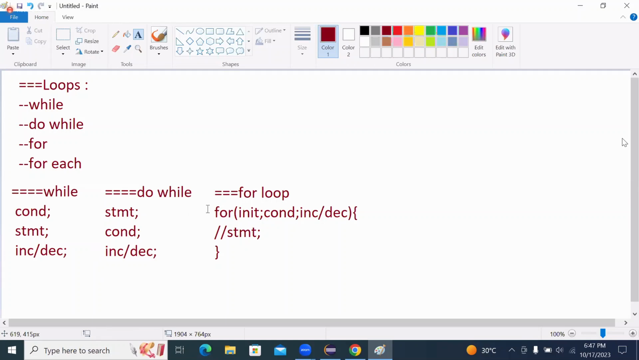In the same way, you are taking with the for loop. If I'm taking with the for loop, you have to take care about all the things in one statement. If you want to take care about all the things in one statement, then you will be taking with the for loop. So the one you got: while loop, then do while, and then for loop.